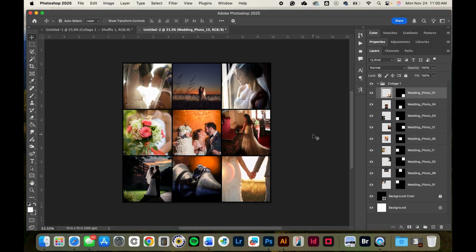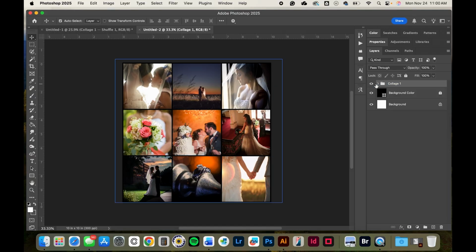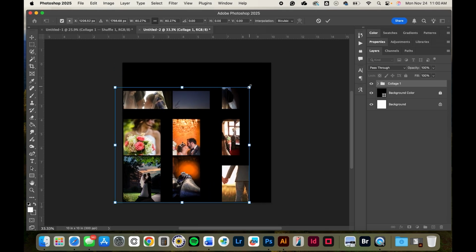And I like the rest of them. Now, the only problem with this is if I were to make this smaller, so if I hit Control T and I try to make the whole thing smaller, it does something really weird.